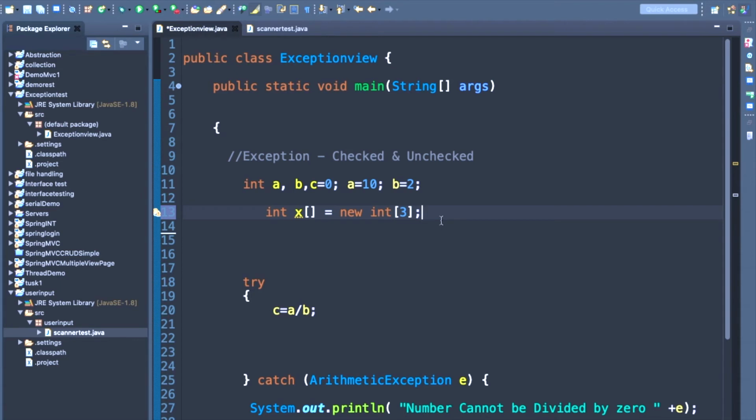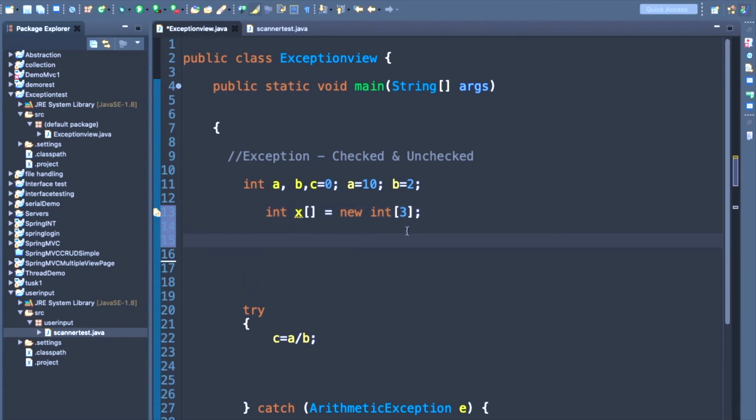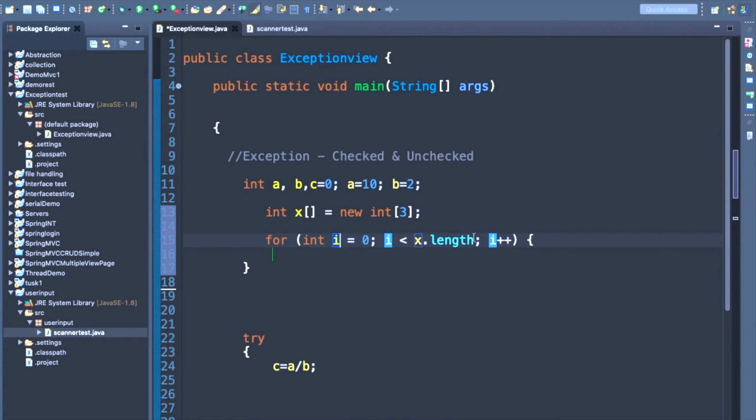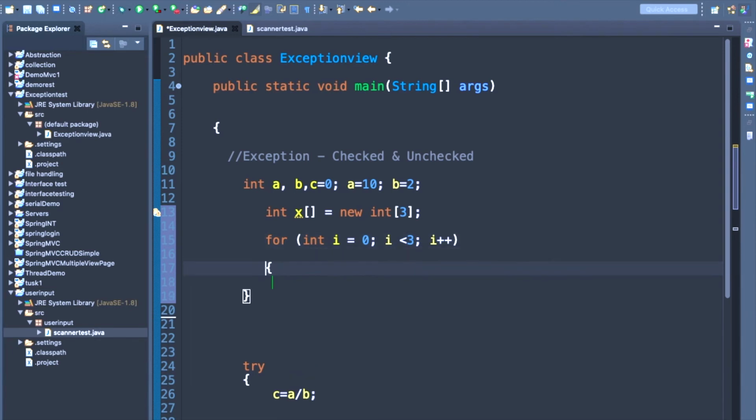So let's go, and if you want to iterate it, for iterating you have to take the help of the for loop. Okay, so here instead of writing length, this is also right, you can write this in order to iterate it. Okay, so this is the example of the array exception.